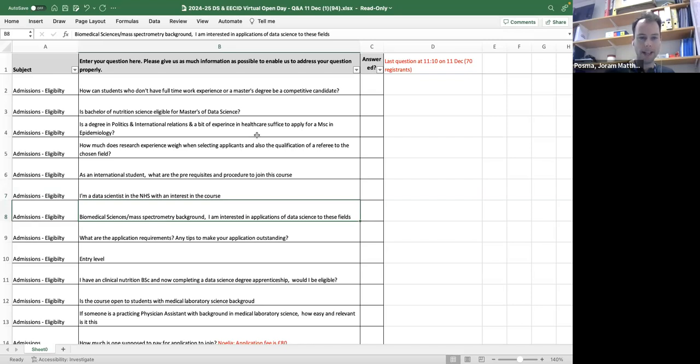relevant as well. The next one as well is sort of a biomedical scientist mass spectrometry background and looking at data science applications to these fields. Again, this is very relevant. A lot of our data do come from assays such as mass spectrometry and other aspects.